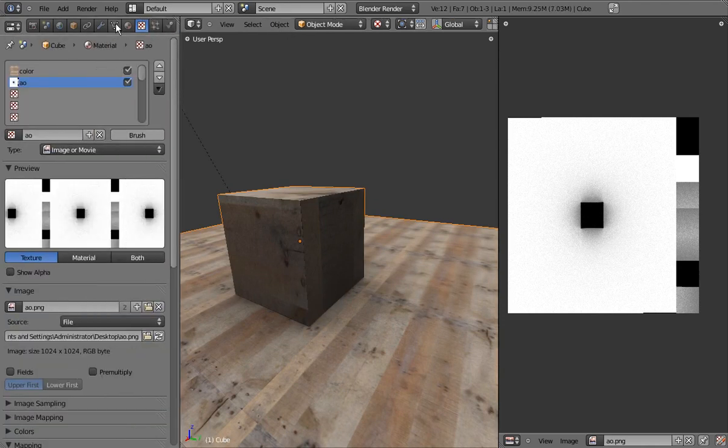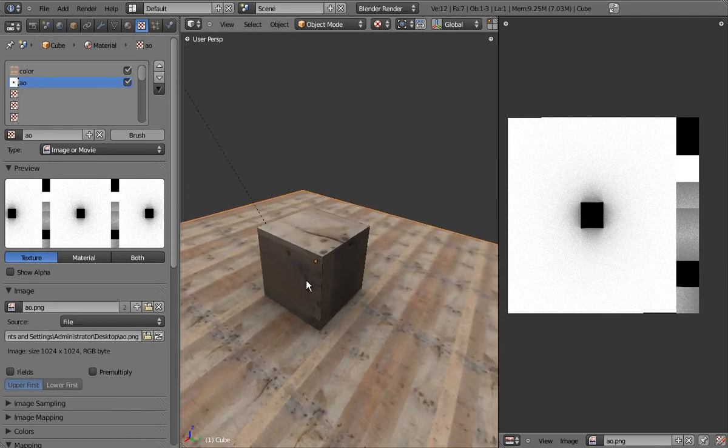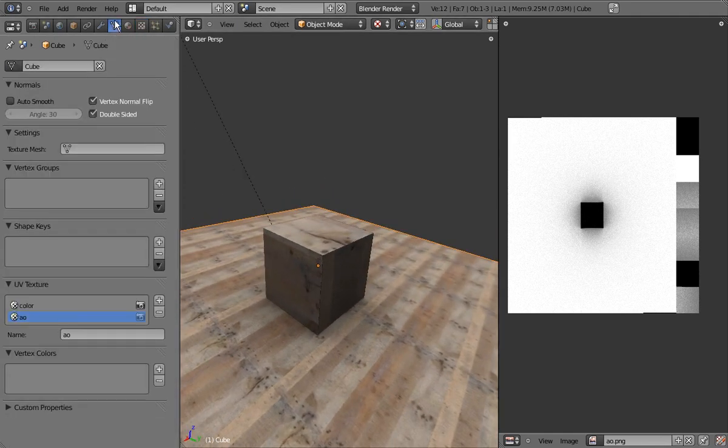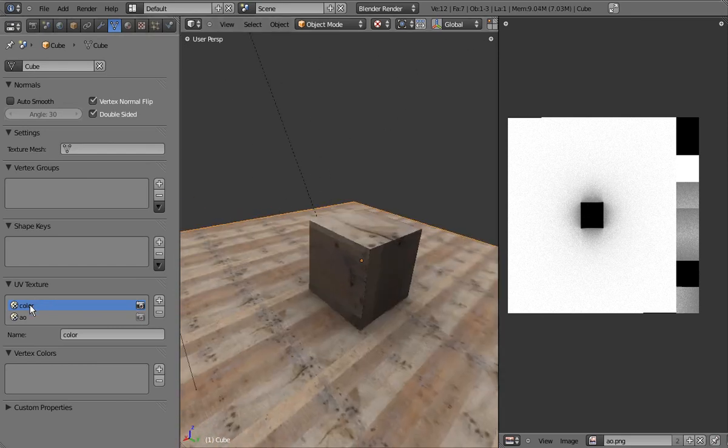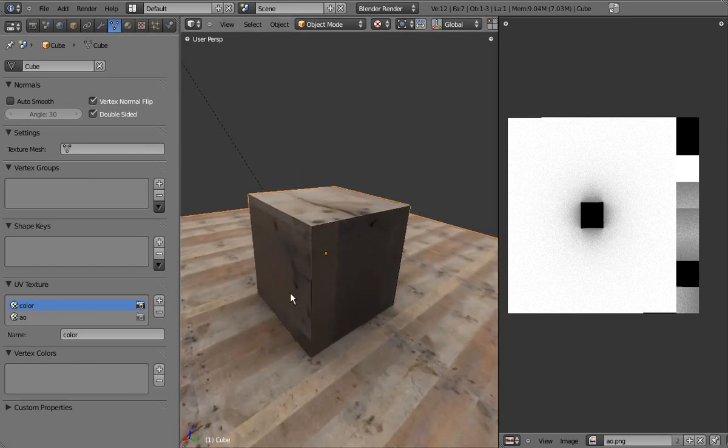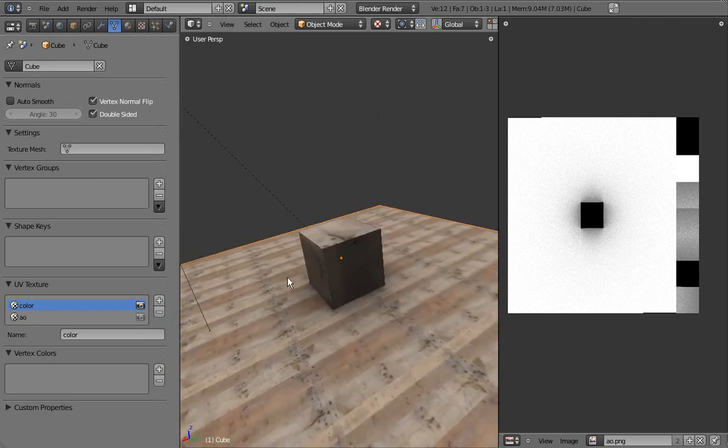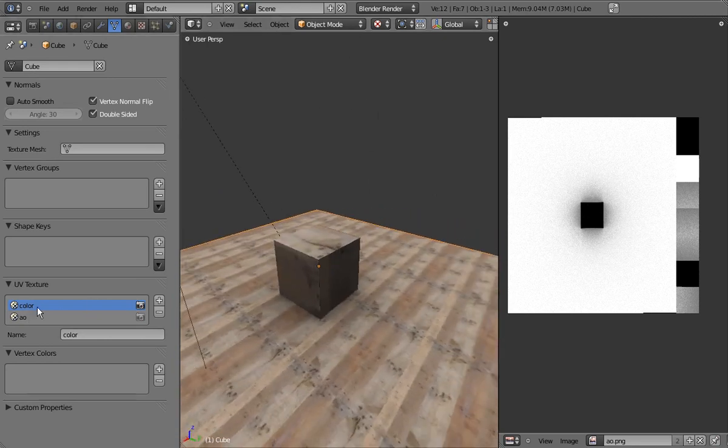One thing you want to make sure is that when you are finished creating new UV layers, is to go back to the mesh options, or the object data options, and highlight the color layer as your enabled layer. So all you have to do is click on color, UV layer, for that to be enabled, because if any other layer is enabled, things like normal maps aren't going to appear correctly.